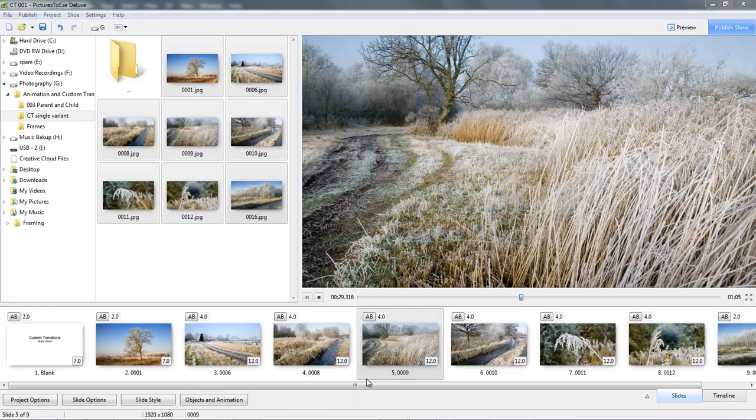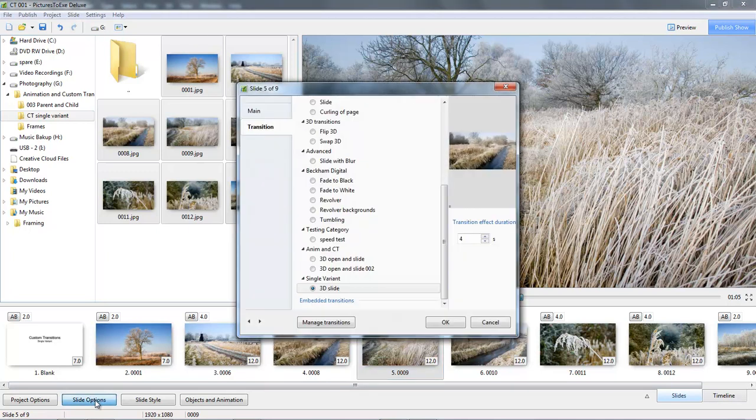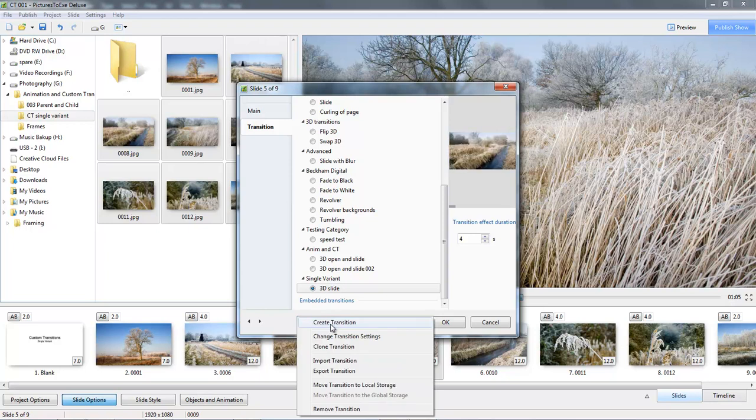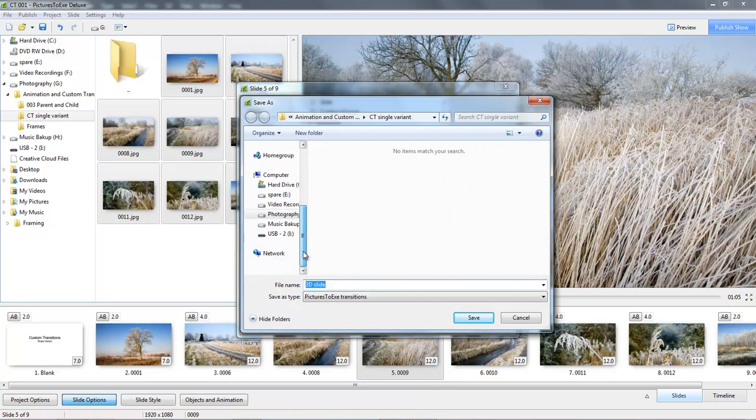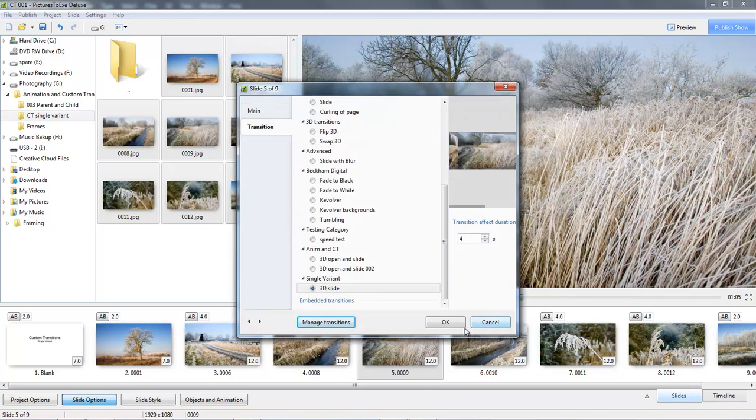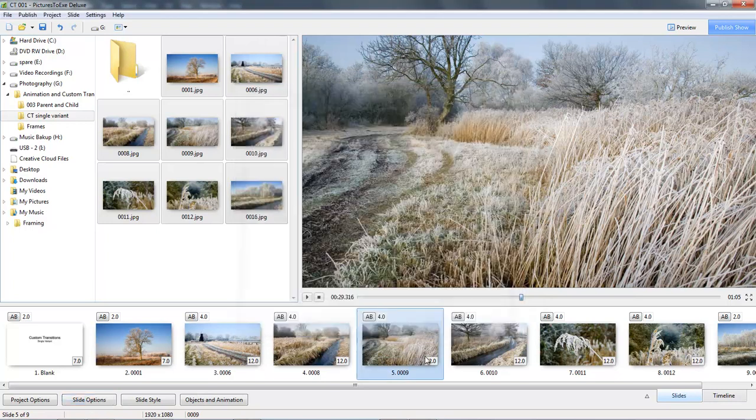Now that is pretty easy to do. Let's go back to our slide options. Just select the option you want. Choose Manage Transitions and Export Transition. I'm going to move mine to a USB stick so I can transport it to my other computer and include it with the files.